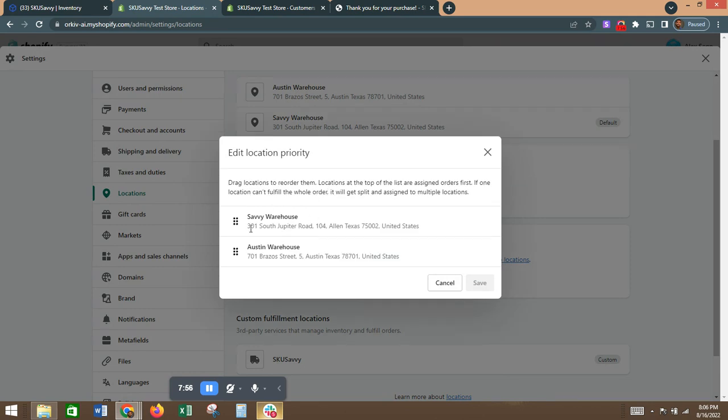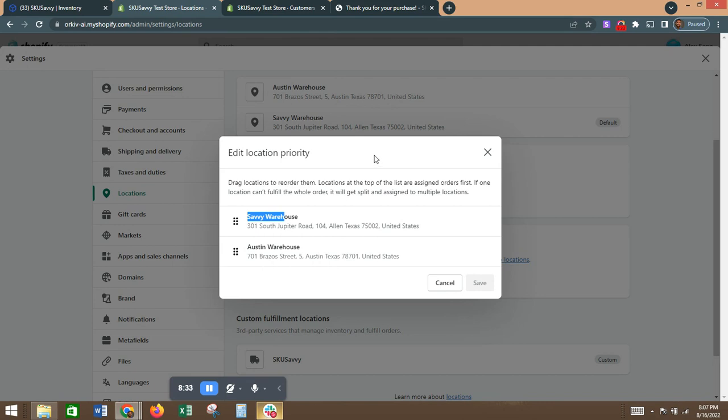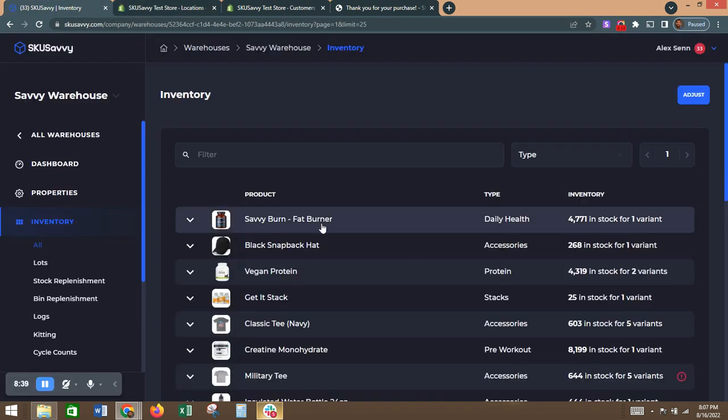So for instance, if I pull up the location priorities here, if I have an order that was sent to SKUSavvy as the closest warehouse, and we did not have inventory there for one of the items within that order, by default, Shopify will send this order off to the Austin warehouse with the specific item that was not able to be fulfilled from the Savvy warehouse here. So this is happening by default with these settings here. And that's also how we bring inventory orders into SKUSavvy, as those are distributed coming from here within your Shopify store down.